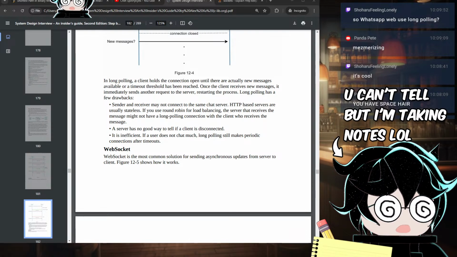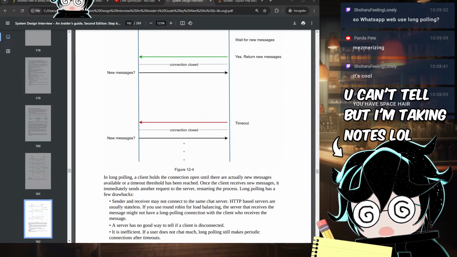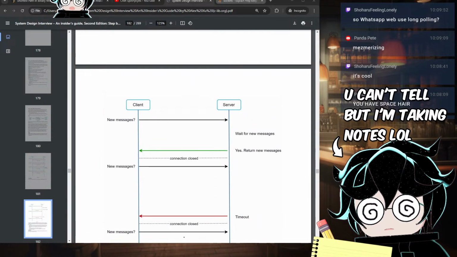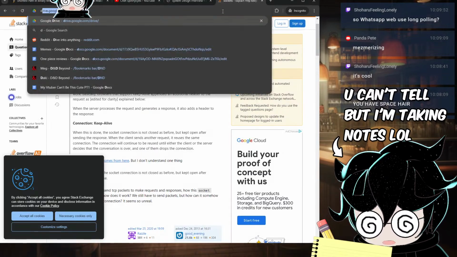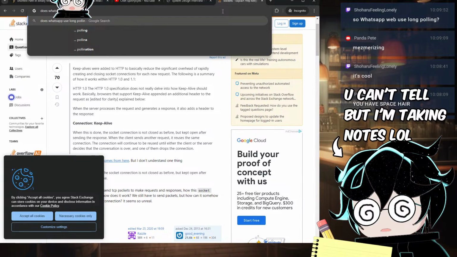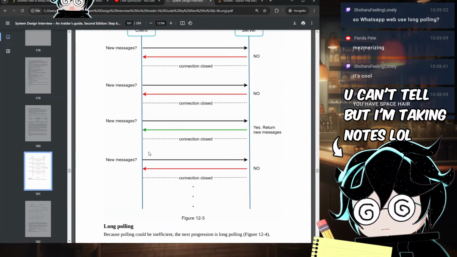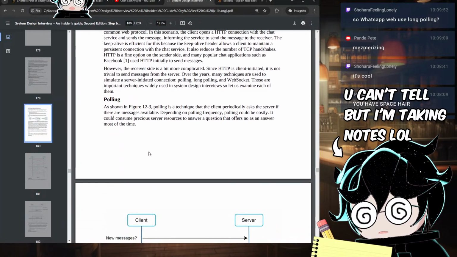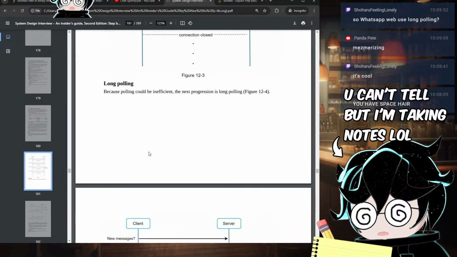Shoharu says, so WhatsApp Web uses long polling? That's a good question. What does WhatsApp use? Does WhatsApp use long polling, or polling?